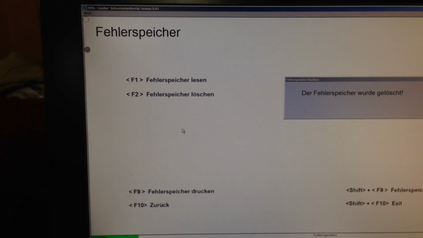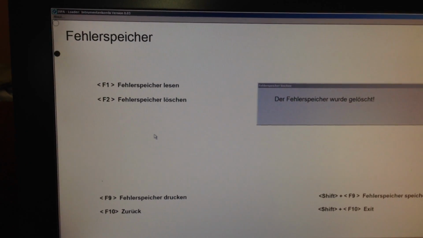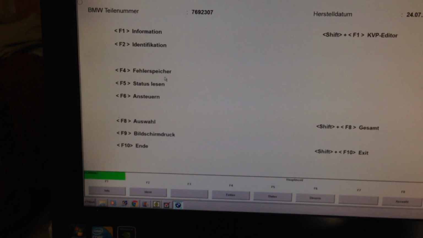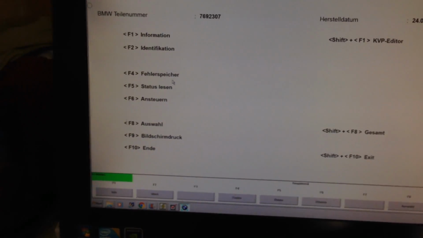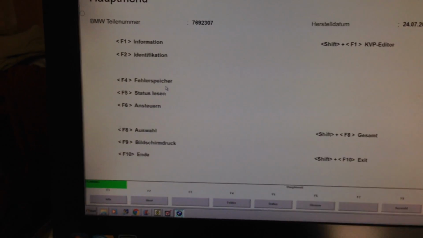So let me hit F2, delete. Yep, it was deleted. Hit F1 to read again, and the error is gone. Now if I leave the bike hooked up for another hour or so, I'm going to have the same error.